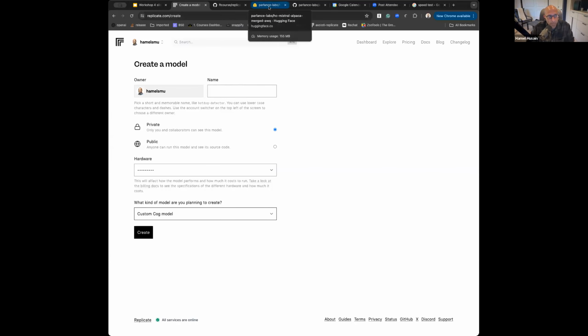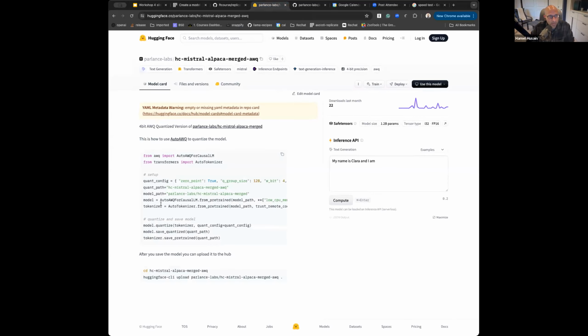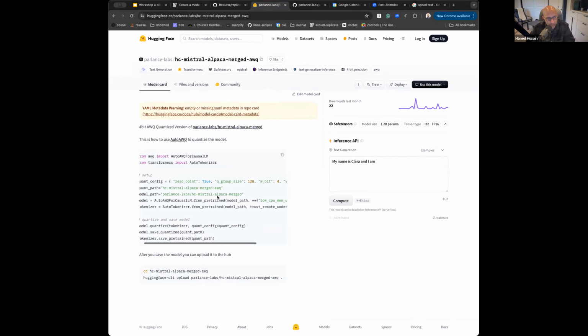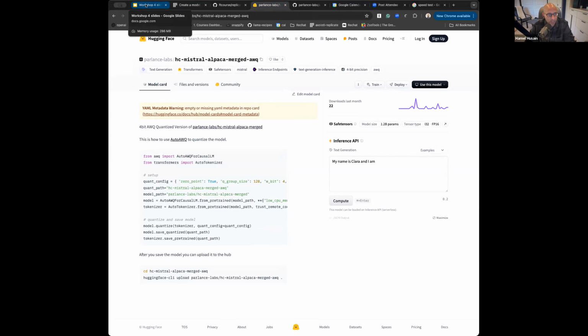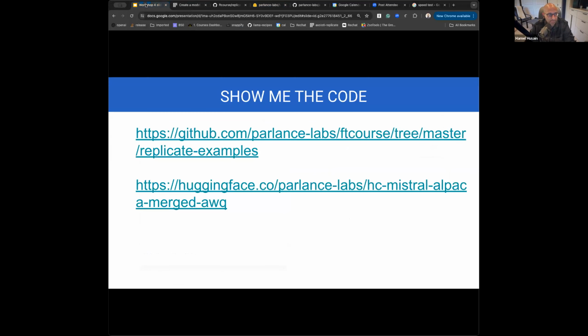If you want to know how it was quantized, I have this repo, which is just standard vLLM. This is how you can quantize the model, and this is what I did. I basically loaded the model, quantized it, saved it, uploaded it to Hugging Face, and then pulled it down. So that's a lightning round of how I deployed this Honeycomb model.